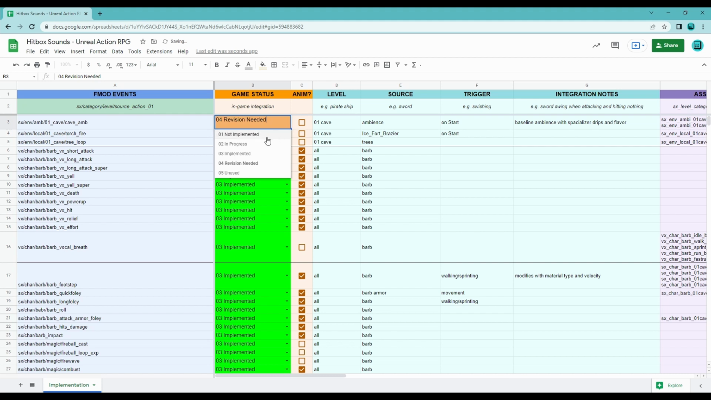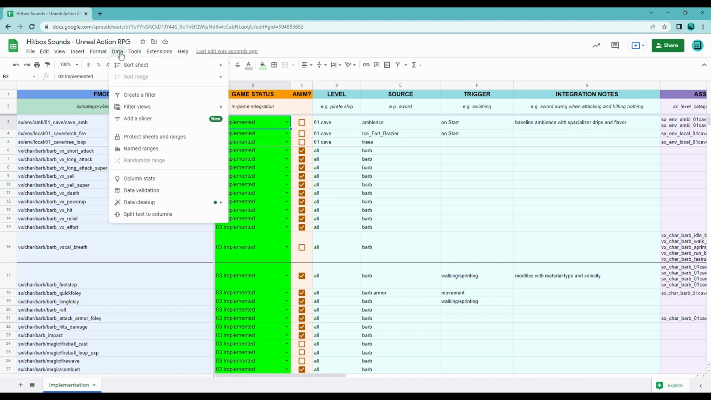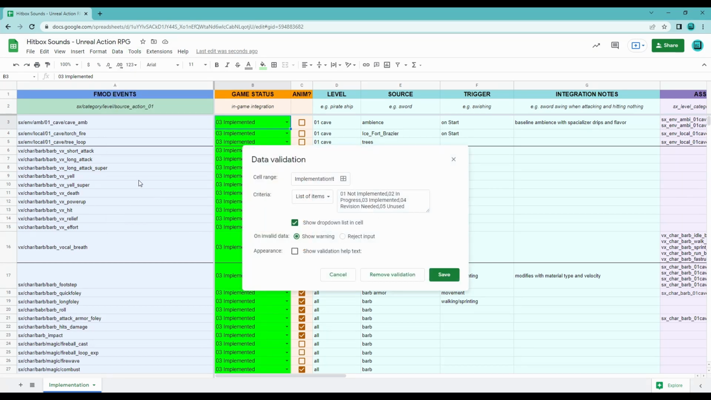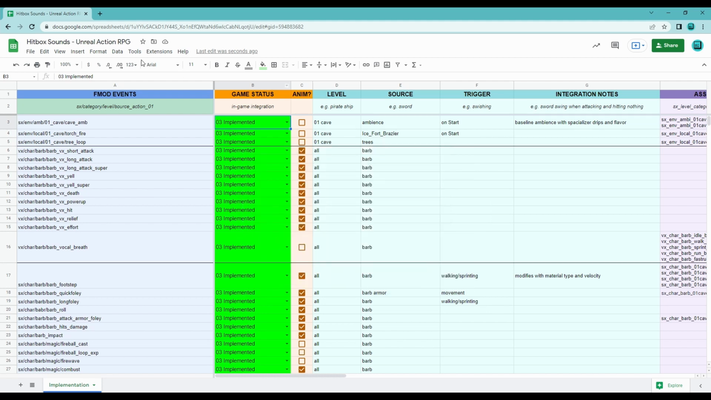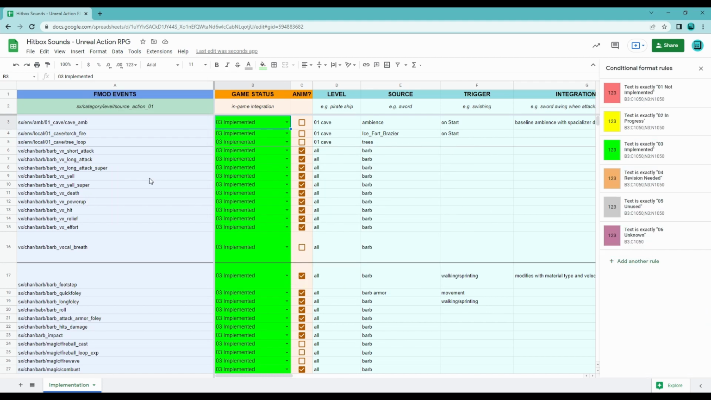And so again, all I need to do as the designer is make my FMOD event, and then I can just go through, click where we are, and whoever is taking a look at it after that gets all the information they need. It's great. You can set these up here using your data validation. You can see we've got our list of different items. You can set that up with conditional formatting to get all these nice colors.